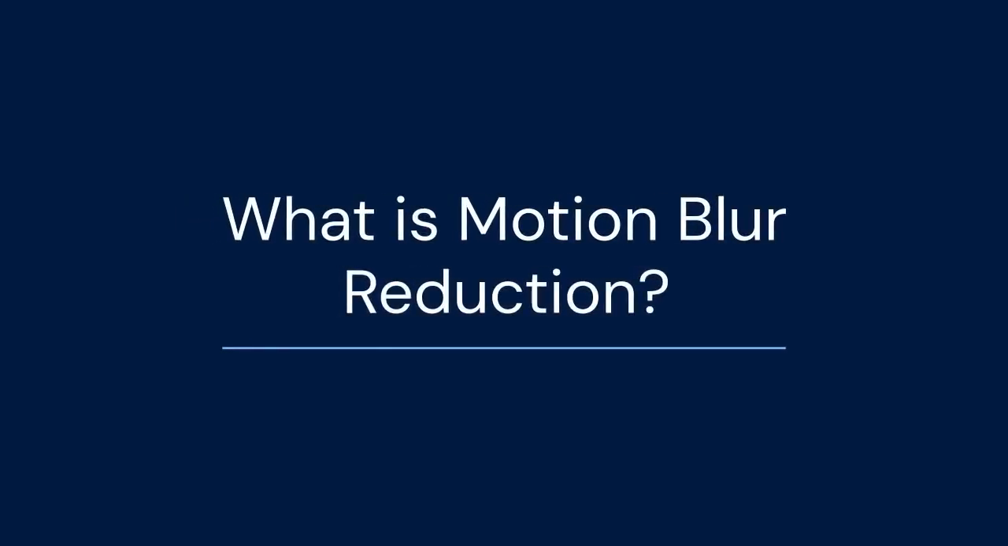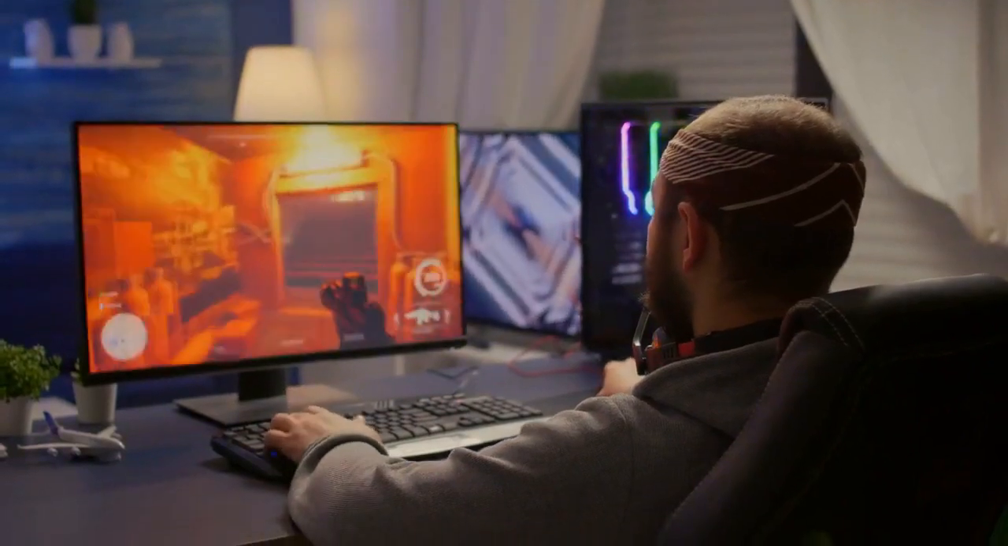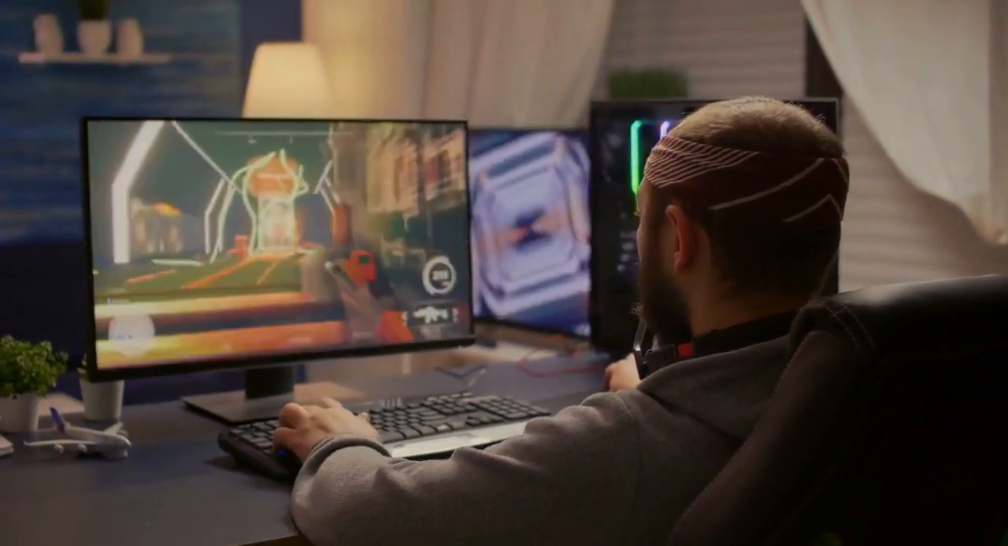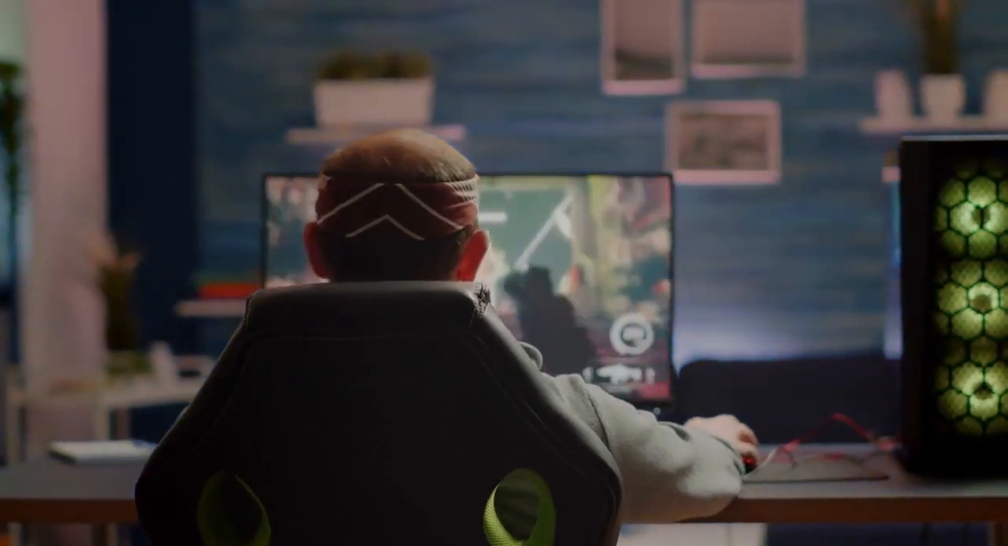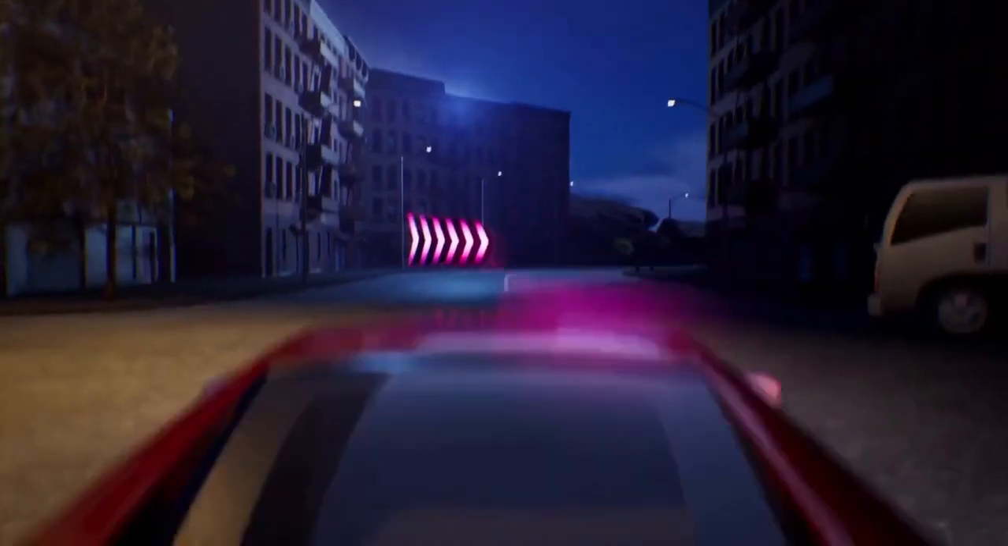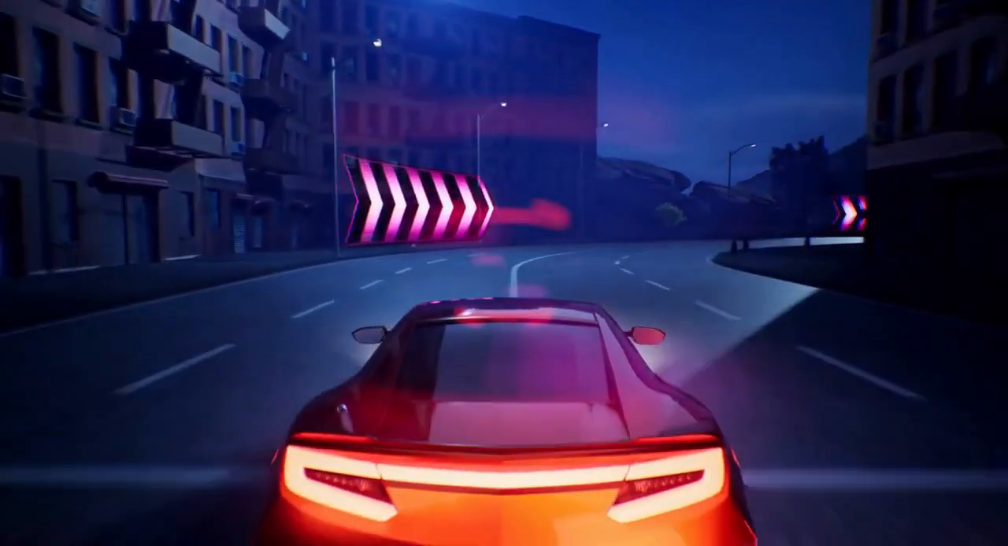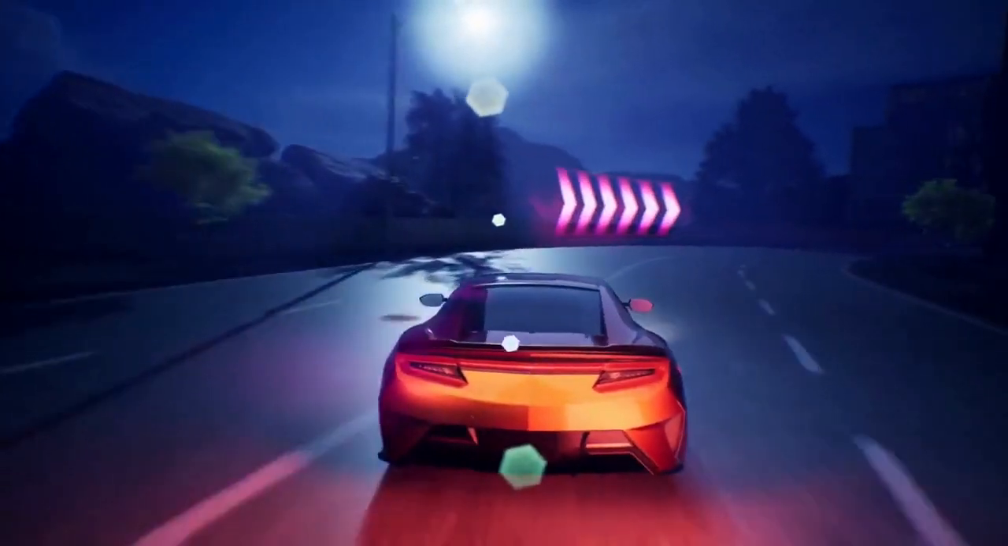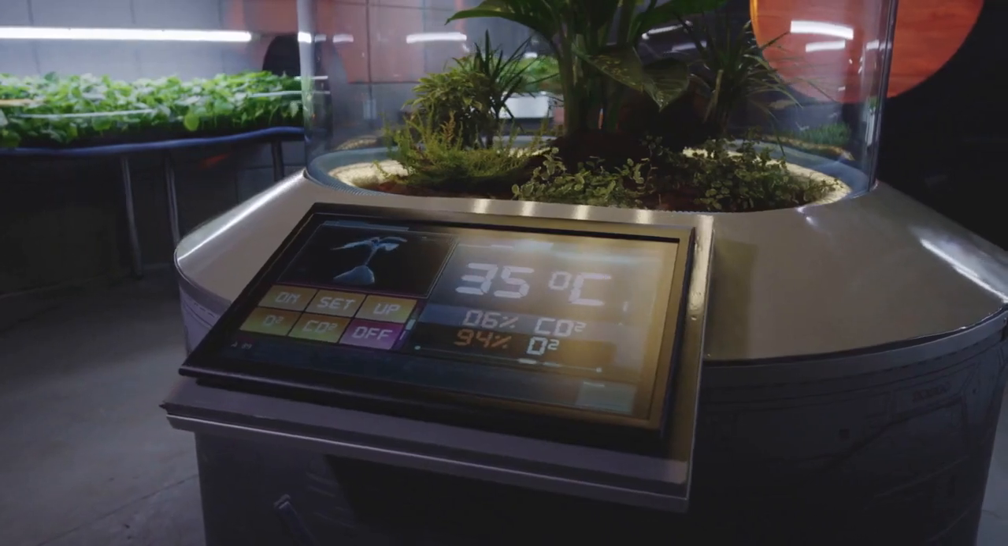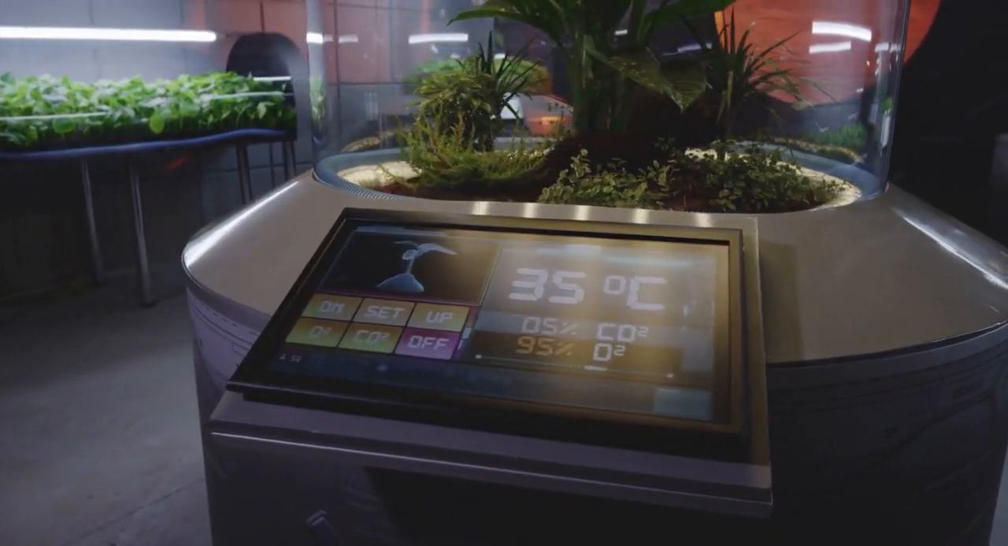First, let's understand what motion blur reduction actually does. It essentially strobes the backlight of your monitor. This creates clearer images during fast-paced scenes. This is especially helpful in fast-action games like first-person shooters or racing games. But, there are a few things to consider before enabling it.